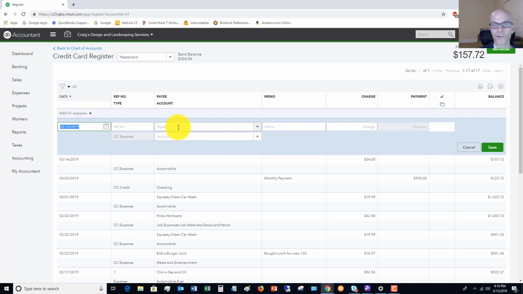Just like normal, you go through and you add the payee, you put in the account, the charge or the payment, whatever the case may be. So you want to make sure you enter all of those charges with the right date so that you are getting that expense in the right time period.